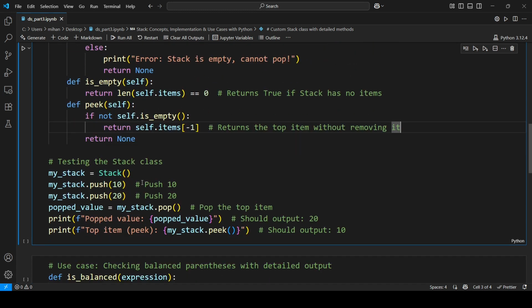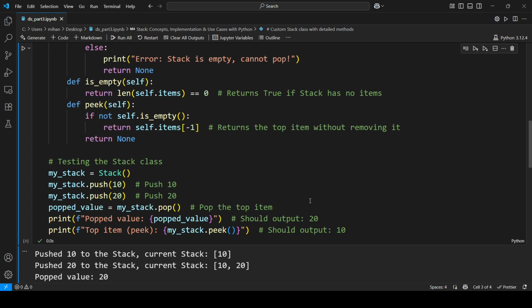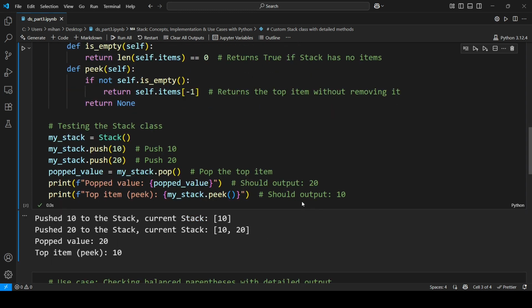myStack.push(10), myStack.push(20). Print popped, myStack.pop(). Print top item, myStack.peek(). Running this gives output like pushed 10 to the stack, pushed 20 to the stack, popped 20, and top item 10. The push method adds to the end, pop removes from the end, and peek lets us see the top without changing the stack. This class gives us a structured way to manage a stack, and the print statements help track what's happening. Let's see how this can be applied in a real scenario.